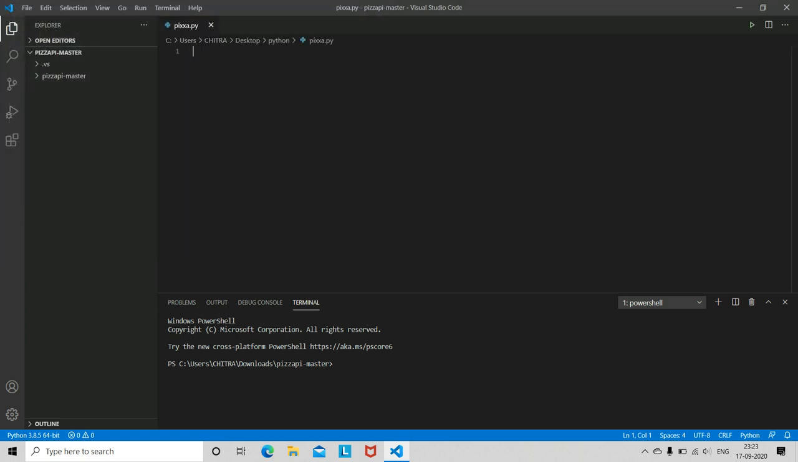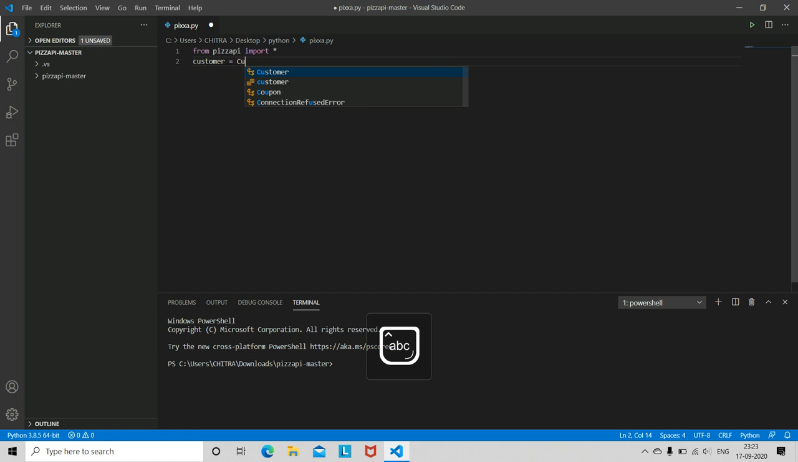Okay, so now after this, you just have to import the library. So from Pizzapi import star. So this will import all the modules from this library. After that, you have to create an object. So I'm giving it a name customer, and then you have to use the customer function to enter your information.